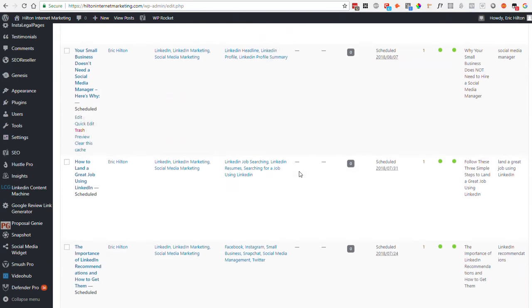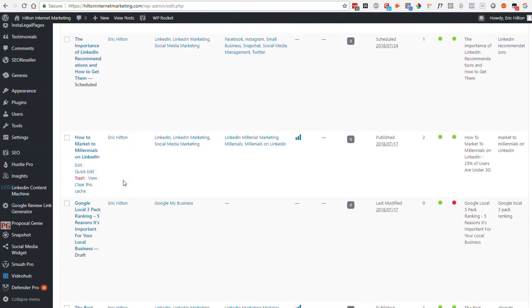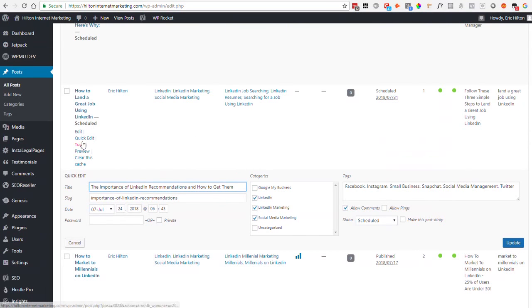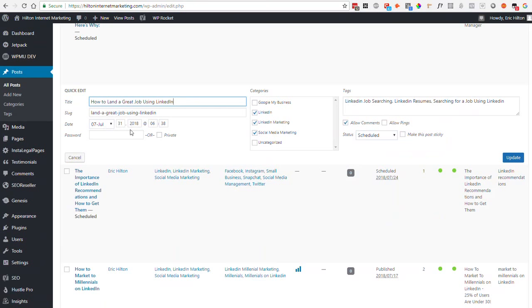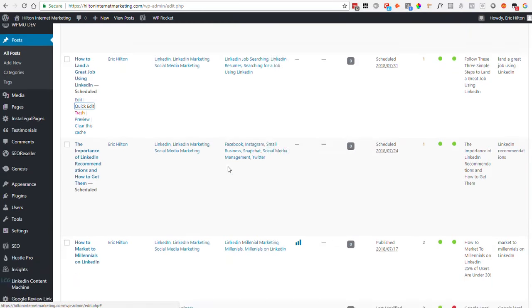But then I've got this one. This one is scheduled. So this one is published, and this one was published the day before yesterday, and this one is scheduled to be published on July 24th, and this next one on July 31st. So just once a week I have them published. They go out on Tuesday morning always.